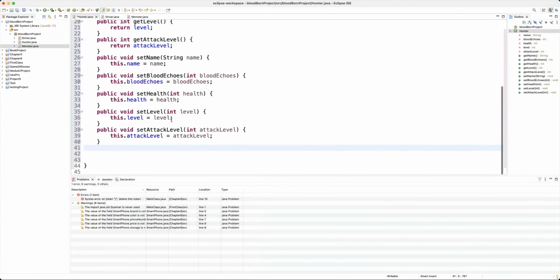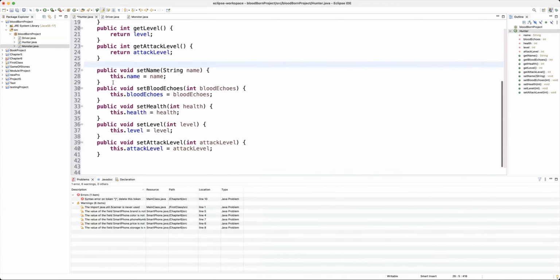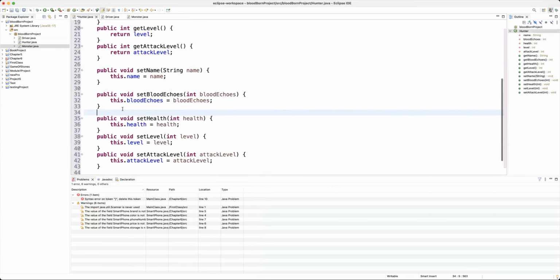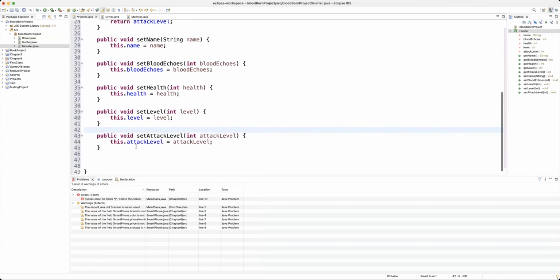Now we got the setters. Now the getters, there's nothing that I need to do about the getters, but for the setters, yes, we set the name, whatever we like. Set the blood echoes. Yeah, we can do that as well. Set the health, set the level, and set the attack level.